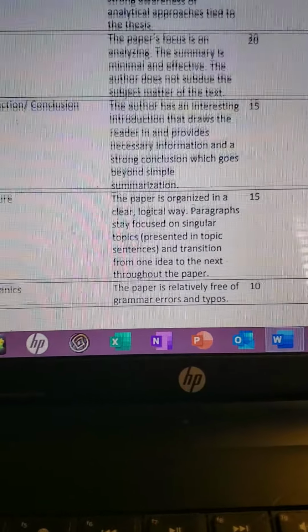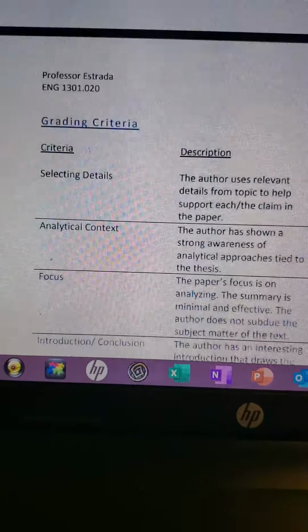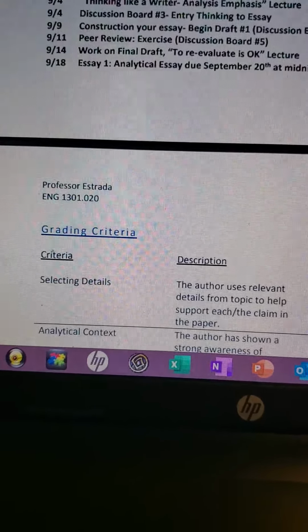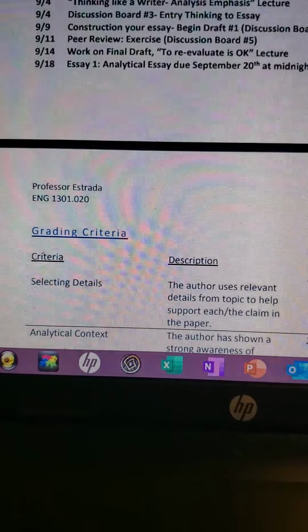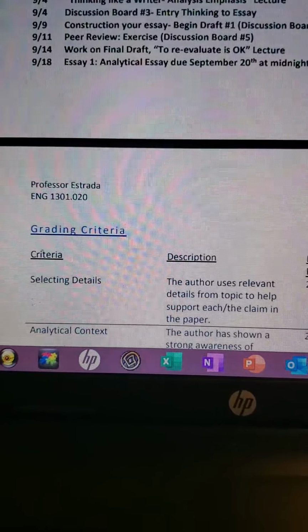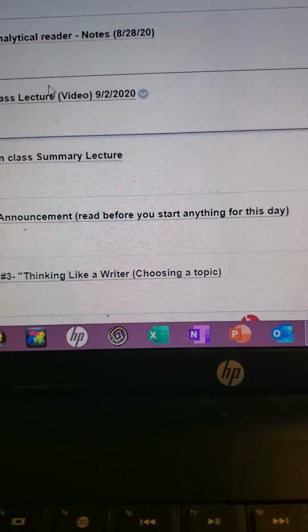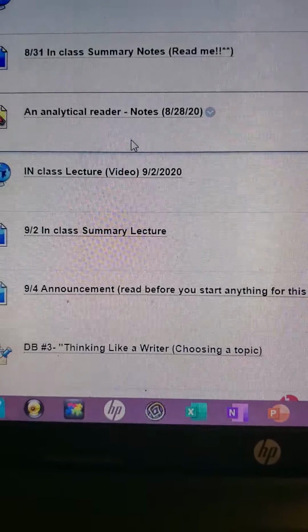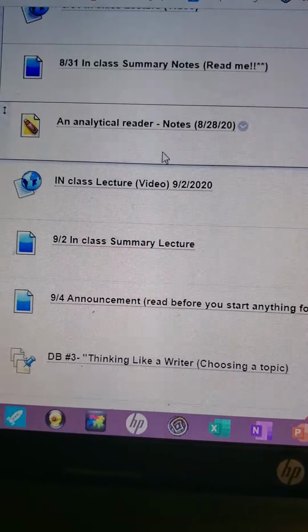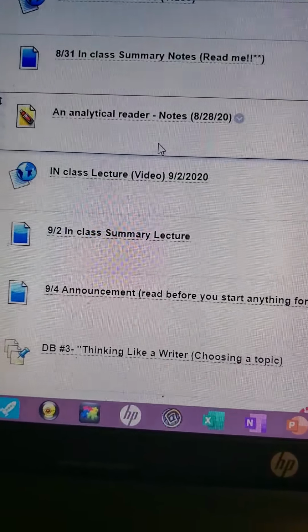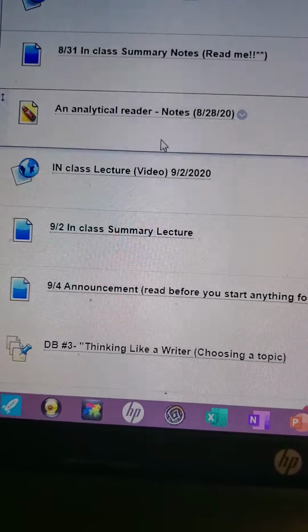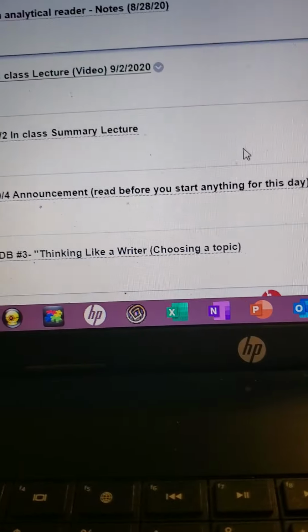I break apart everything as well as pulling apart from the PowerPoint itself. That's called Analytical Reader Notes 828. Please go back to that so that it helps you break down what to expect as an analytical reader for our essay.